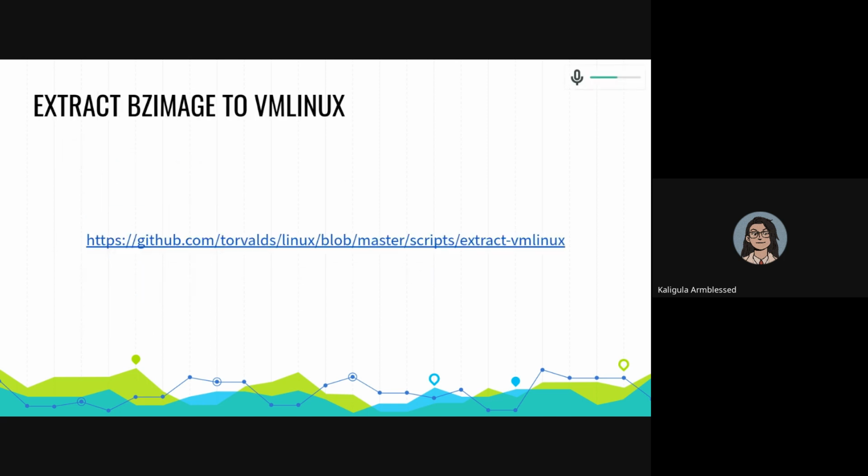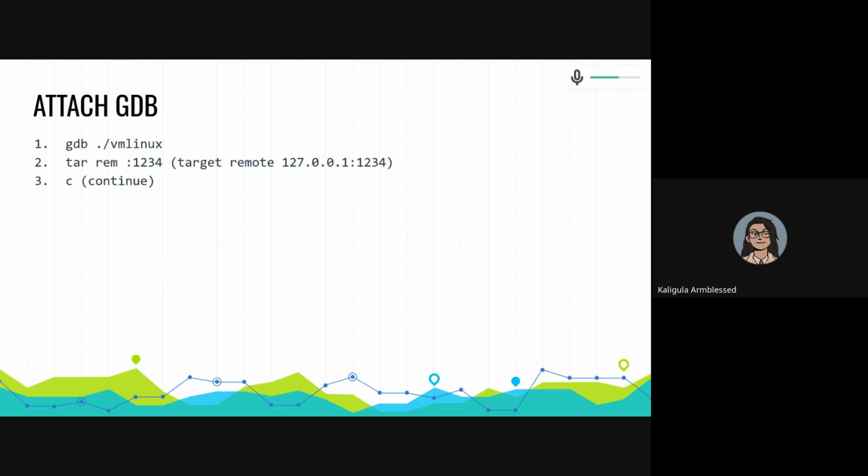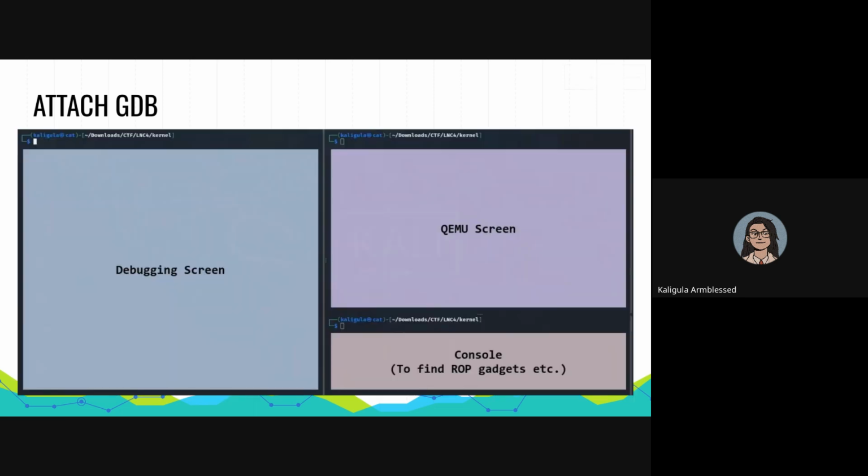Another thing that I like to do is, if I'm given a bzImage file, I will extract this to vmlinux just so that it's nicer to debug. After that, what you can do is attach GDB. So you just do gdb vmlinux, target remote :1234, which is basically attaching your GDB to a remote debugging setup, and then you hit c. This is usually the setup that I use to debug.